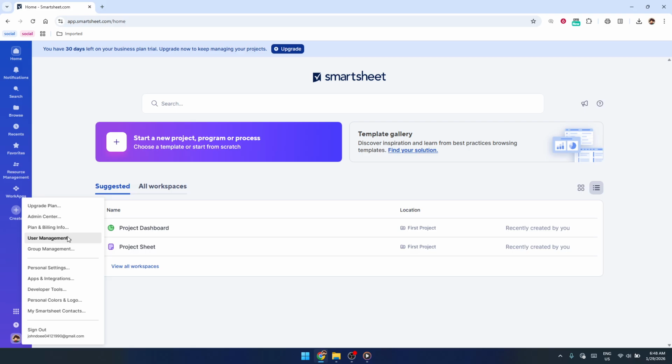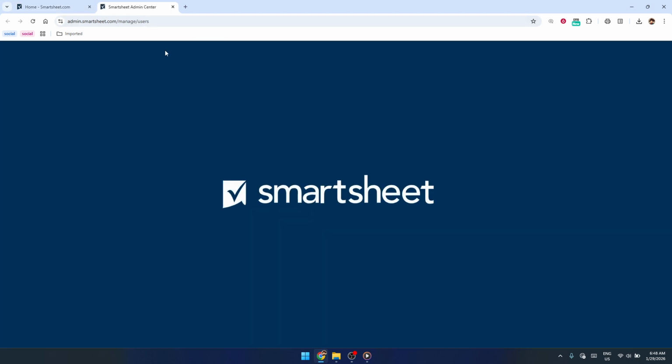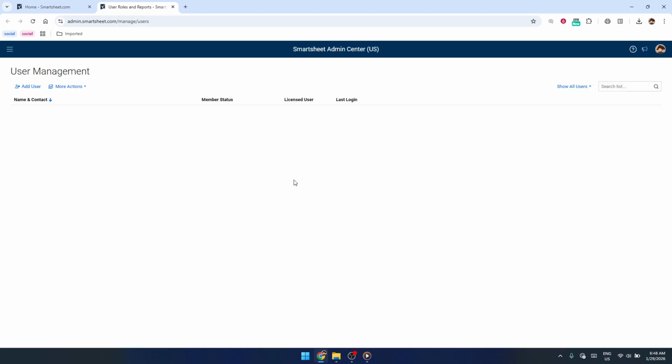From that list, look for the option labeled User Management. This is the area where you control who has access to your workspace, what roles they have, and what they're allowed to do. Click on User Management to open that section. Once you're in the User Management page, you'll see a list of existing users, along with their roles and statuses.